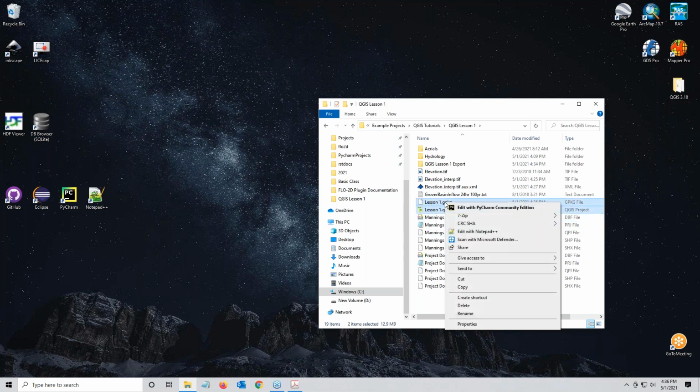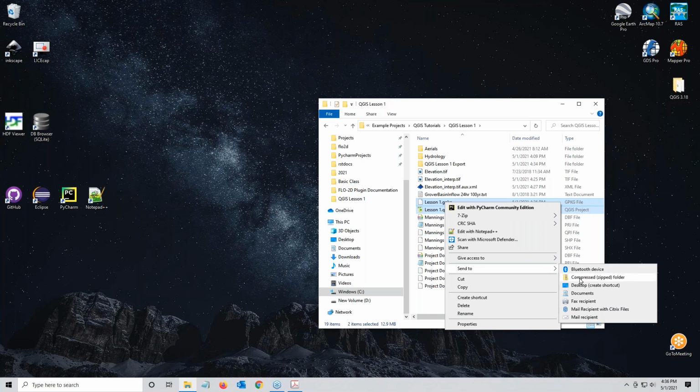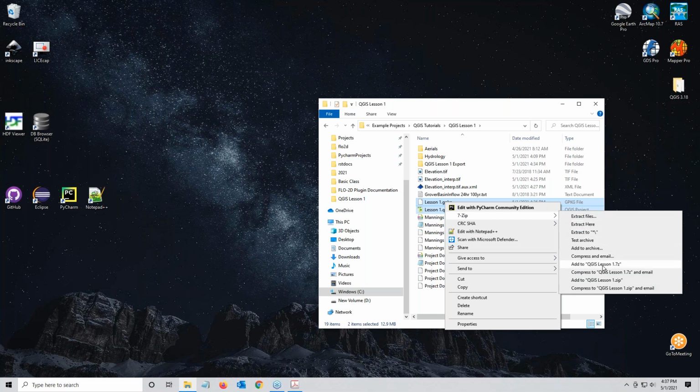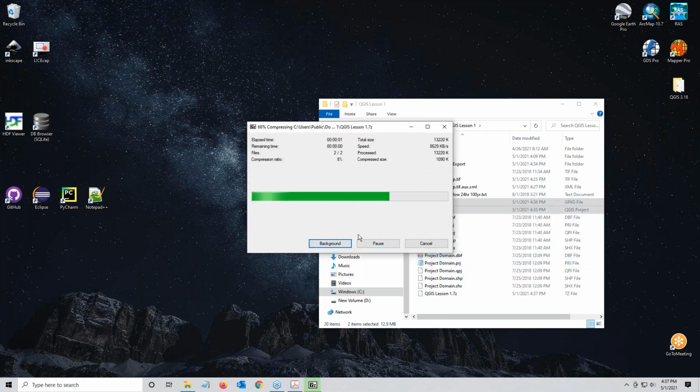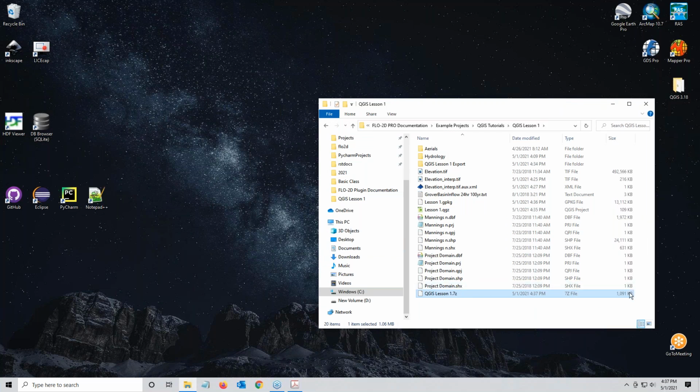And then I'll zip this. I use 7Z. If you don't have 7Z, you can use this, or you can use WinZip or whatever you have. But I like 7Z because it makes GeoPackages really small. Okay, so here is the zipped file that it created. And as you can see, it has excellent compression.